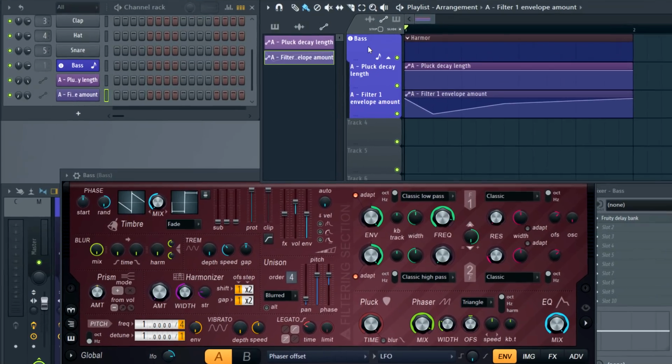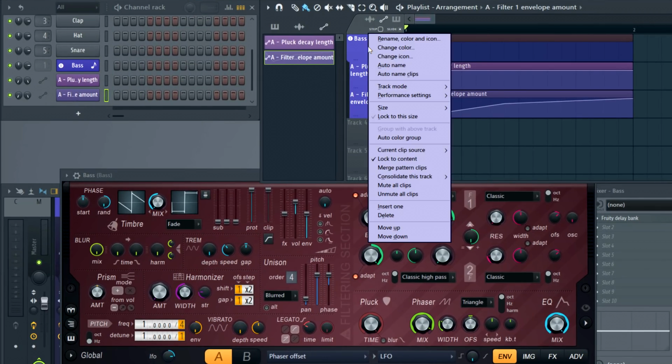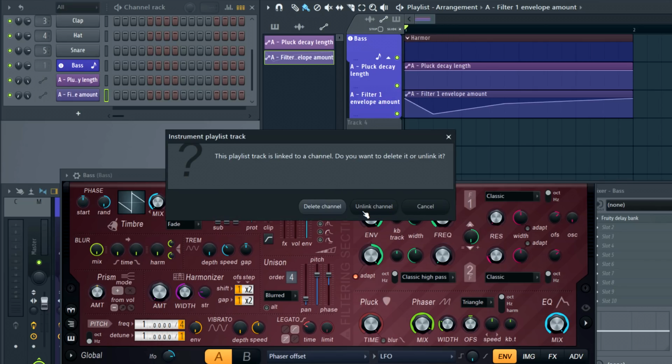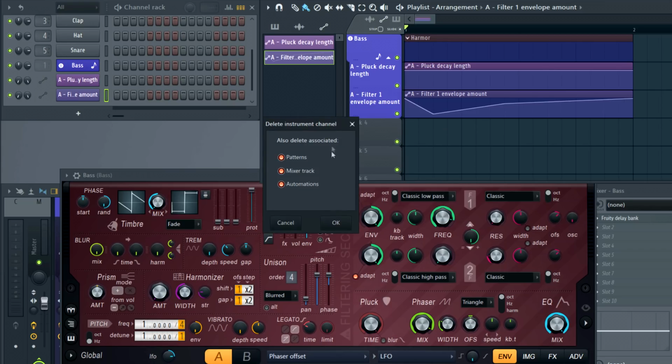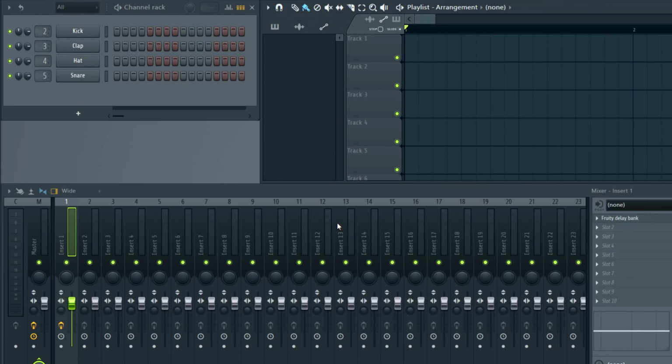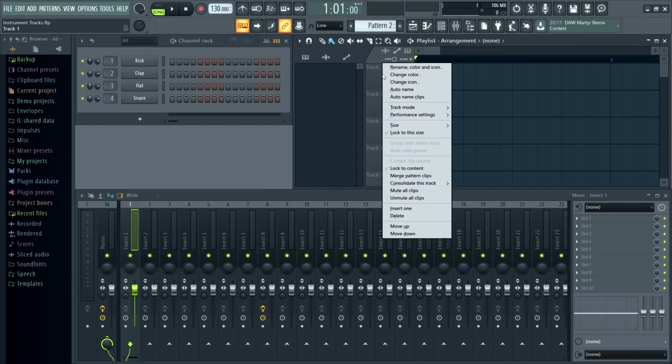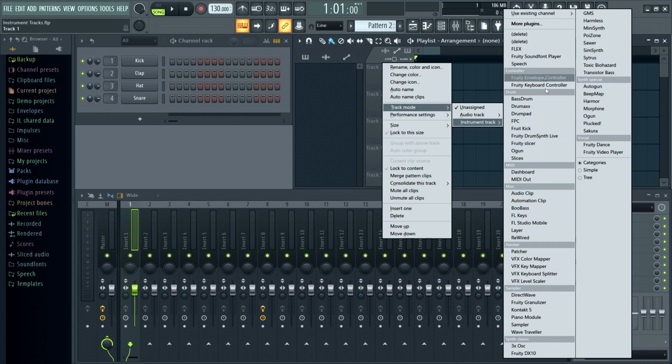When deleting instrument tracks, we get some options. You can unlink the instrument channel or delete it. Then you have the option of keeping the patterns, mixer tracks, and automation. In this case, let's delete it all. Another way to add instrument tracks is from the playlist track header, right-click menu, Track Mode, Instrument Track. This opens your favourites plugin list.